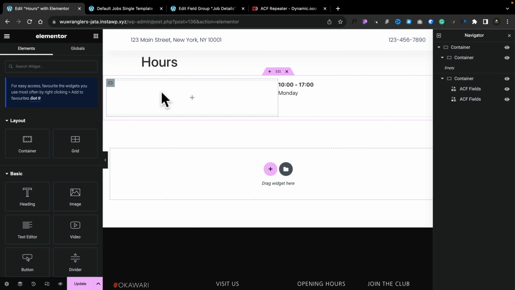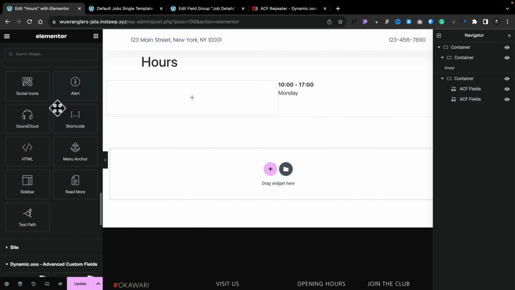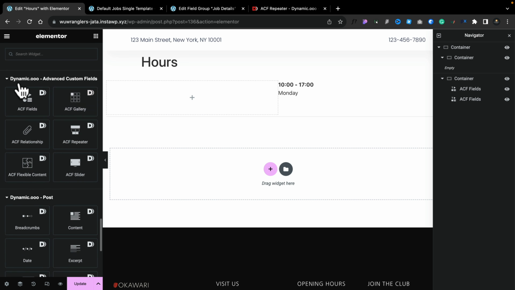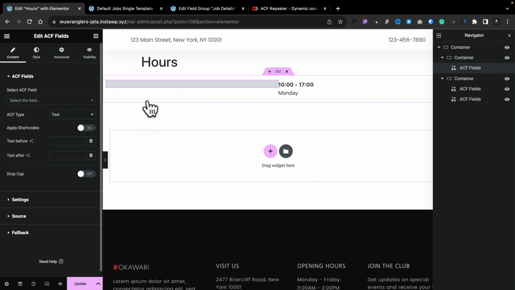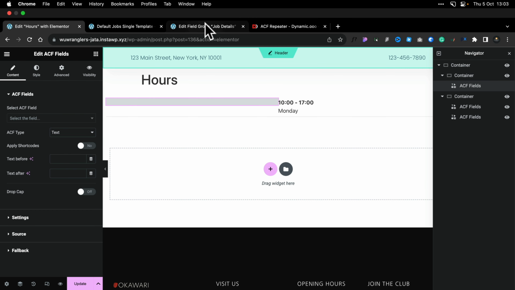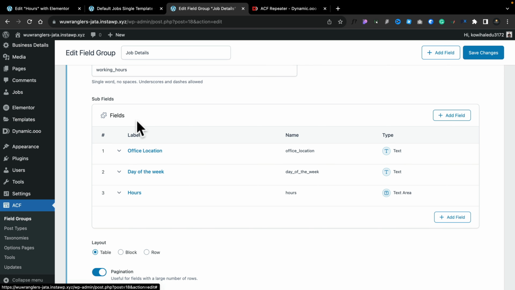So now we've emptied that out, we're going to go ahead and add in the right info. If we scroll through our different widgets, you can see we've got these Dynamic Content for Elementor widgets. And the one that we want is the ACF fields option. So we'll drag that into our container. And all we need to do is choose what field we want to reference.